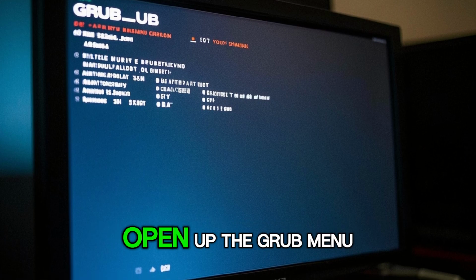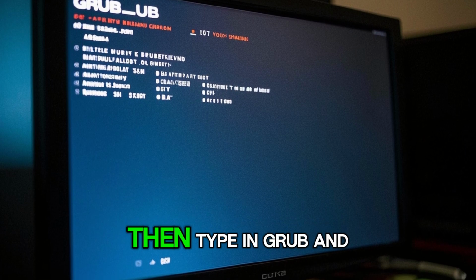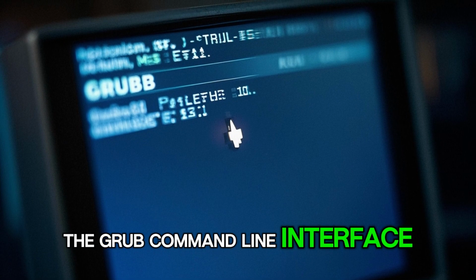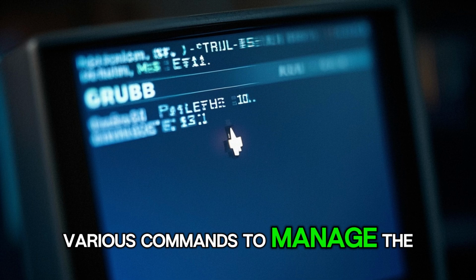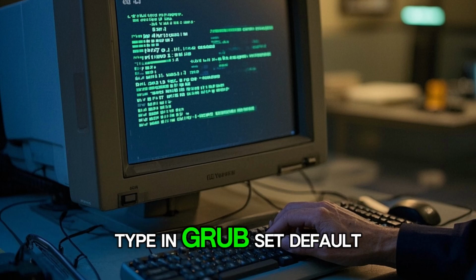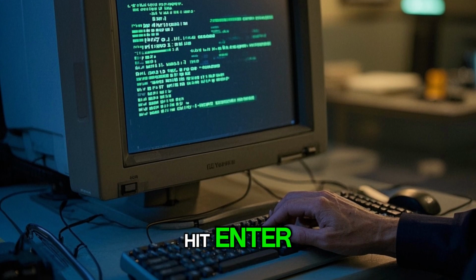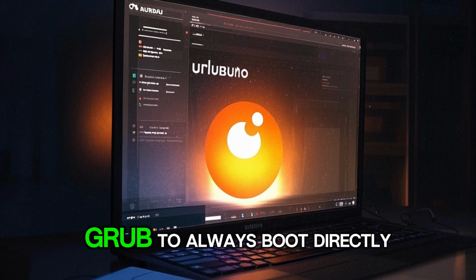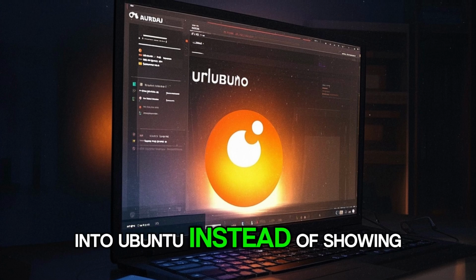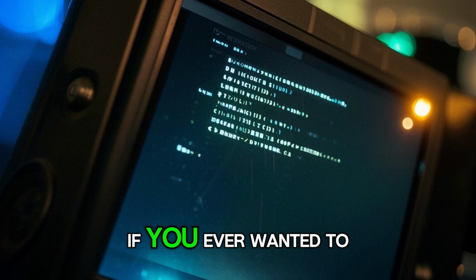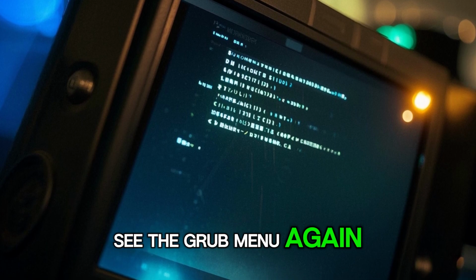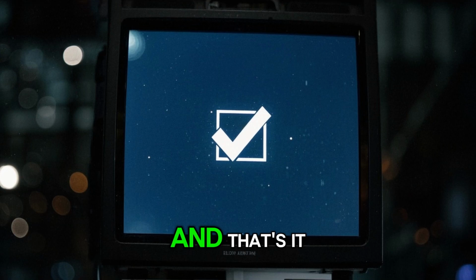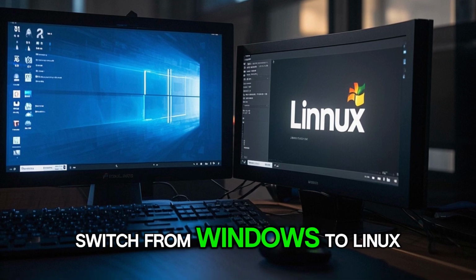To do that, open up the grub menu by hitting escape, then type in grub and hit enter. Now this will open up the grub command line interface where you can type various commands to manage the grub configuration. Type in grub set default, hit enter, then type grub update and hit enter. What these two commands do is that they tell grub to always boot directly into Ubuntu instead of showing us the grub menu. If you ever wanted to see the grub menu again, just open this terminal and type grub set default then grub update, and that's it. Now you know how to switch from Windows to Linux.